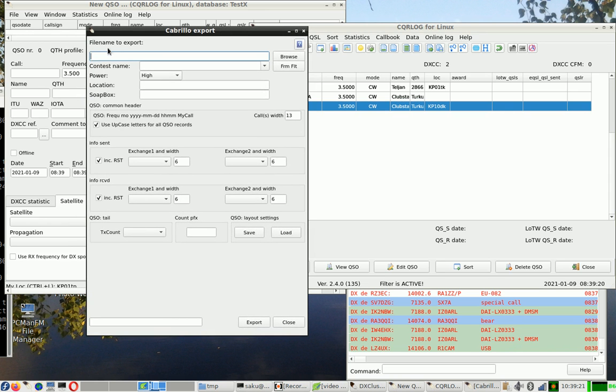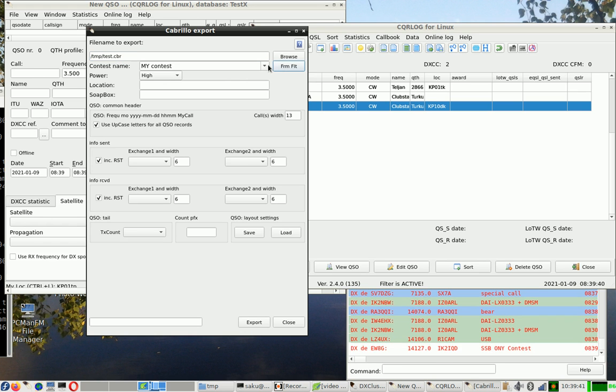You can choose the file name to export with the file selector, or just write it here, tmp test.cbr. The contest name, if you have used the filter, you can press the button here and get the name from the filter. Otherwise you can select it from the list or write it by hand. Then you check the power, put your location here if you have something to put in the soapbox.